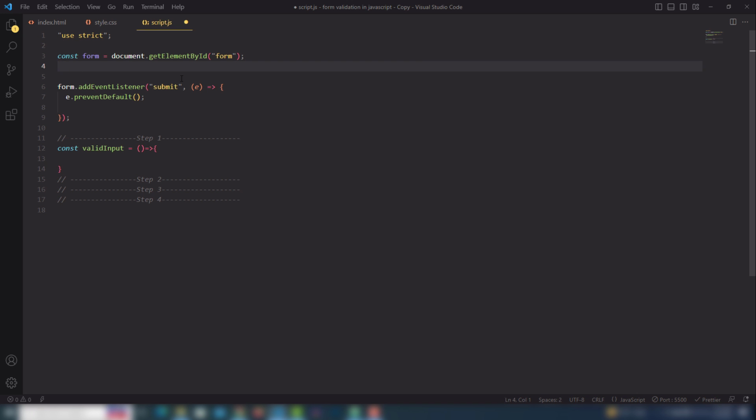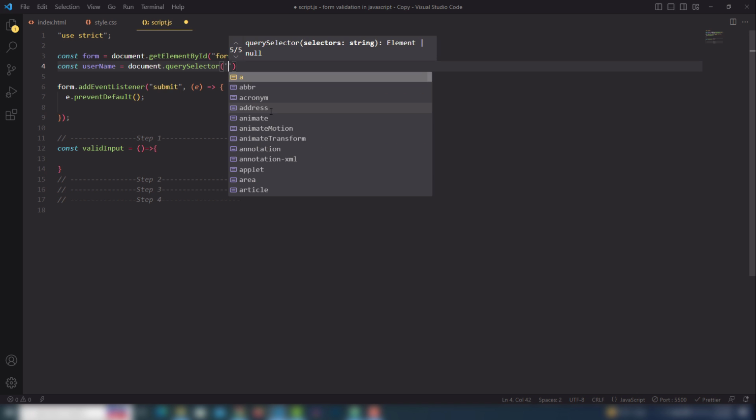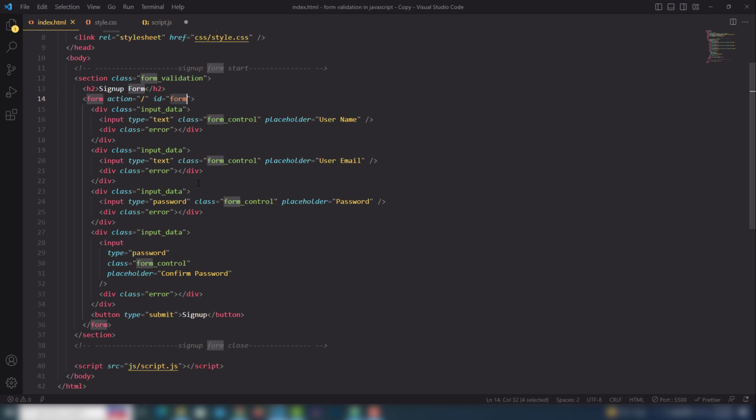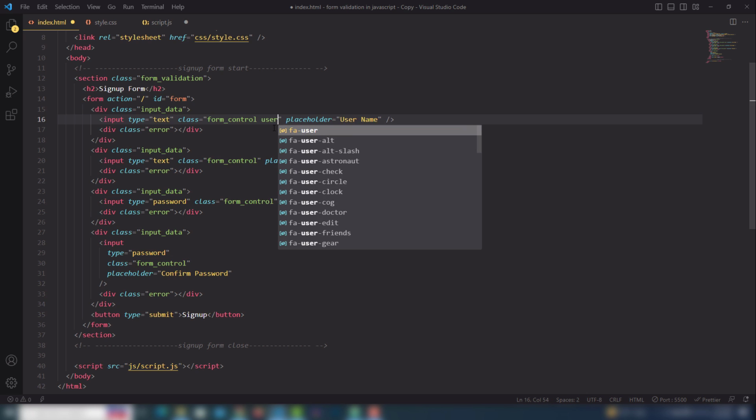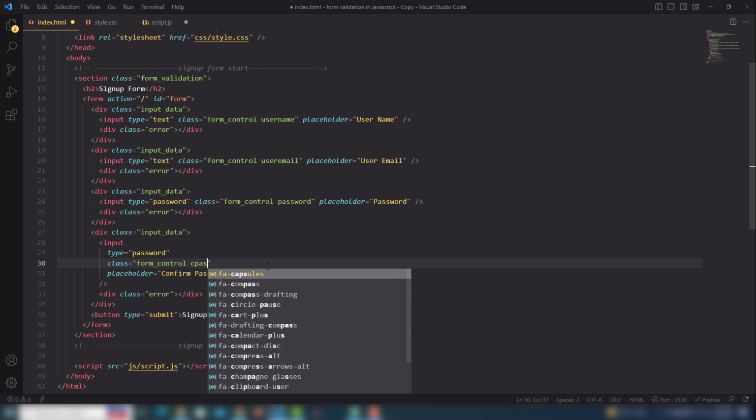So let's undo this. I'm going to use it outside of the function. Const username, and I'm going to use document.querySelector. The first one is we need to add the classes on each input text field, like this one, and this one, and so on. So the class name is username. The next one is the user email, so I'm going to change it, it will be userEmail, and this will be password. And finally we need to use cPassword, meaning confirm password.